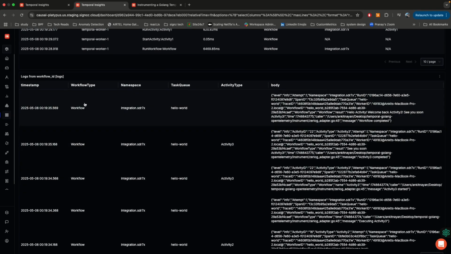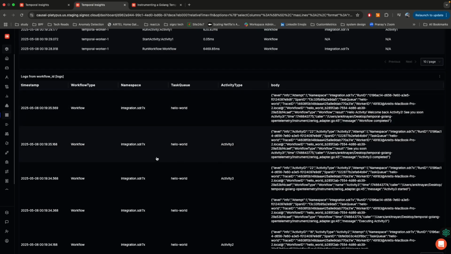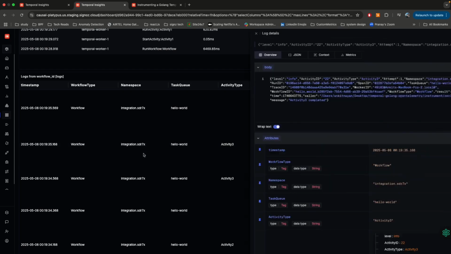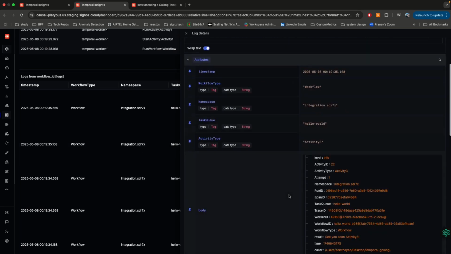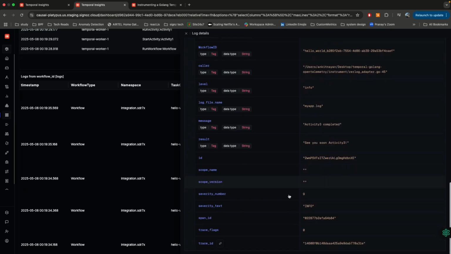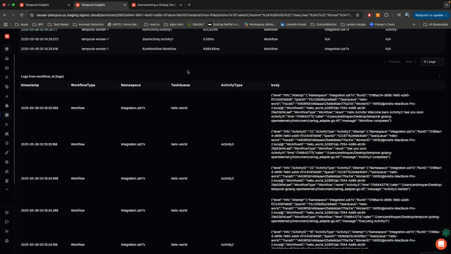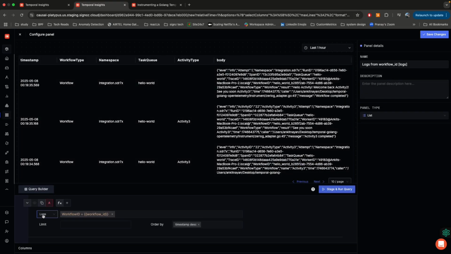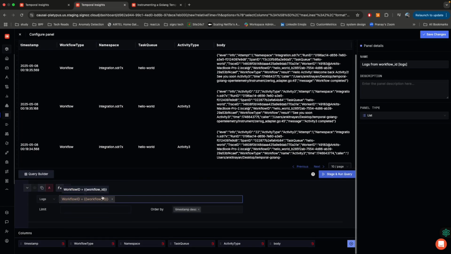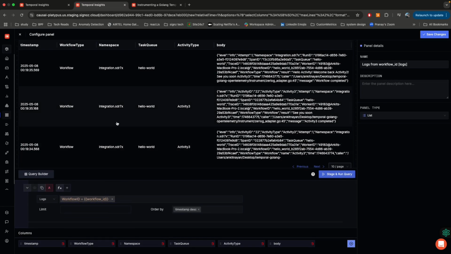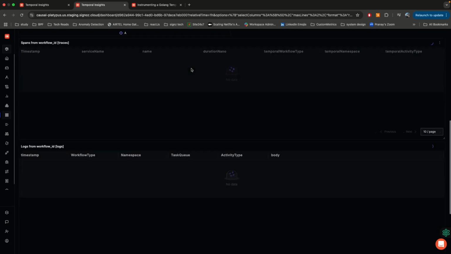I have created different columns on workflow type, namespace, task queue, and activity type. If anything is of interest to you, you can click on it and see the logs in detail directly from the dashboard panel, without any further linking or correlation. It automatically detects the data source, which is logs, and the attributes that are relevant. This works fantastically with the list view because we are listing the logs, so it can directly open the logs.